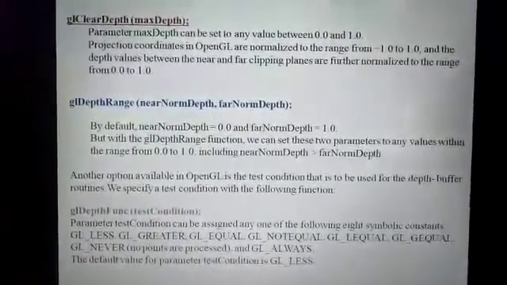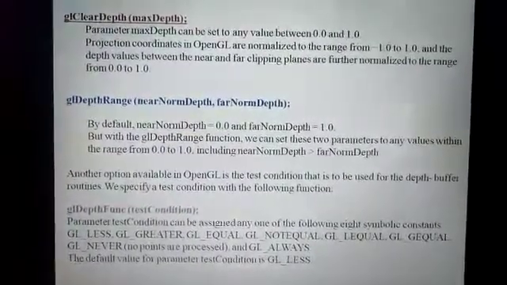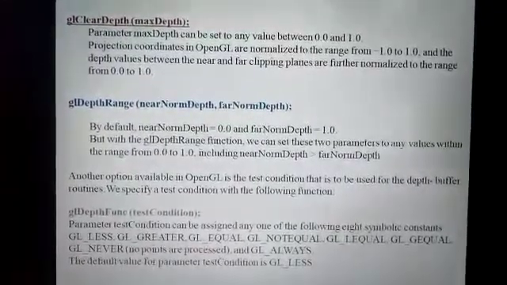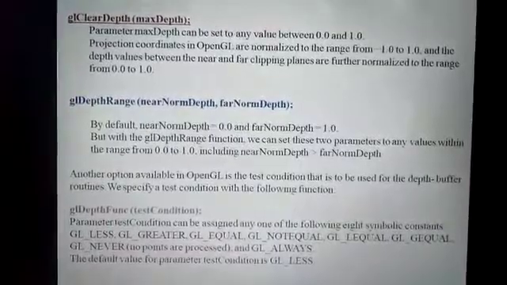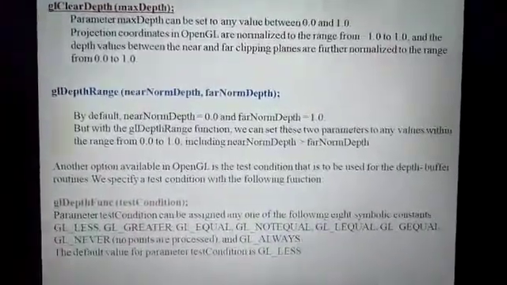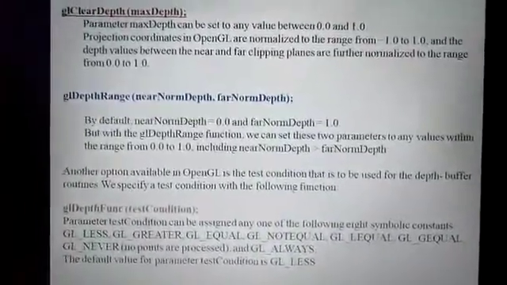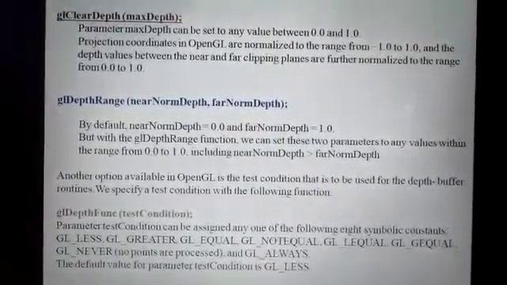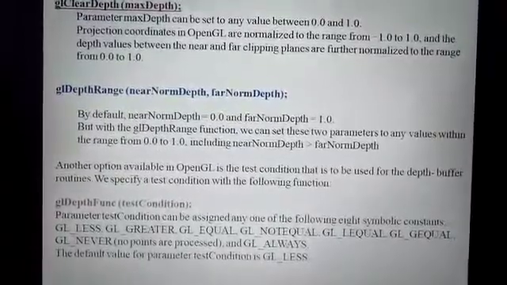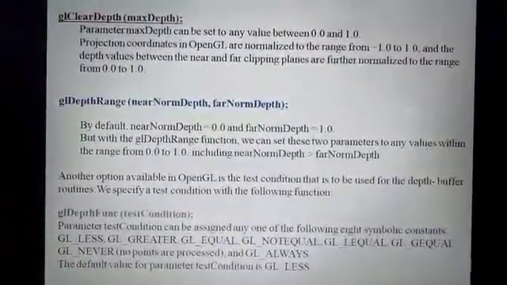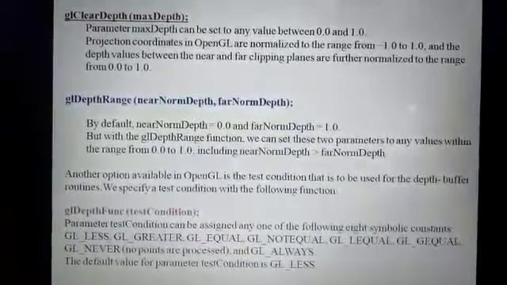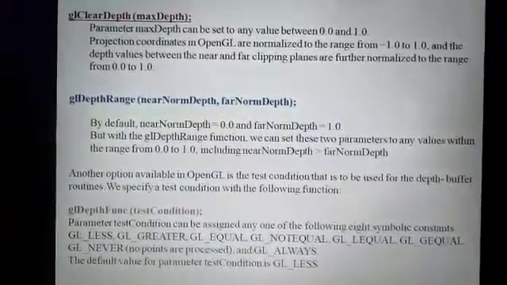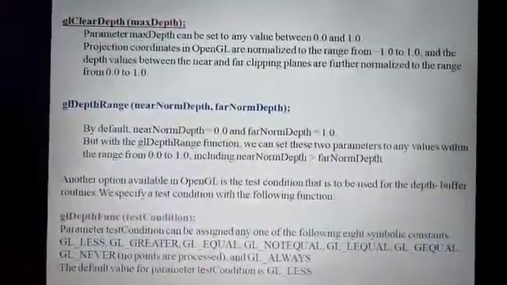The parameter maximum depth can be set to any value between 0 and 1, where projection coordinates in OpenGL are normalized to the range of -1 to 1, and the depth value between the near and far clipping planes is in the range of 0 to 1. Then we have the glDepthRange function in OpenGL with respect to normalized depth, near and far. By default, the near normalized depth is equal to 0 and the far normalized depth is equal to 1, or set them as the user needs.